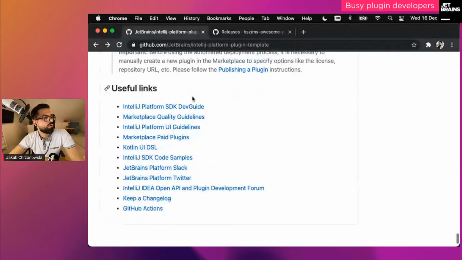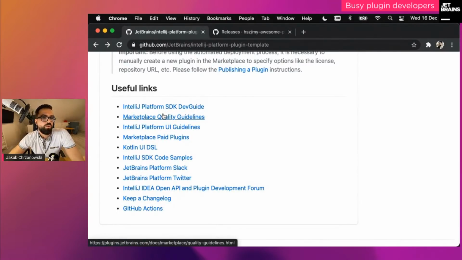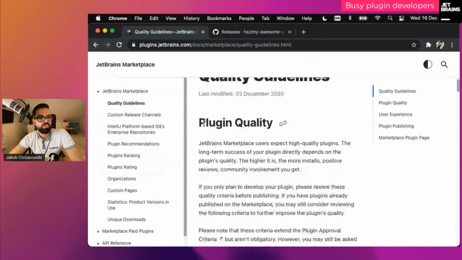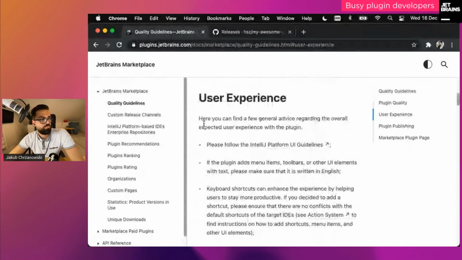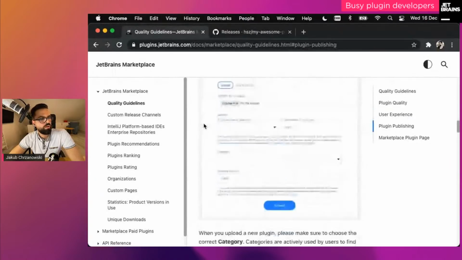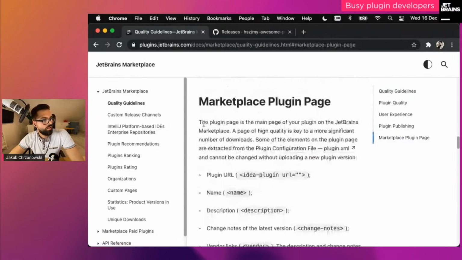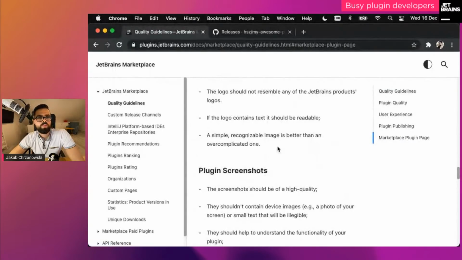At the end of the README, you will notice the useful links, which are really useful. So in the first place, we have the SDK dev guide I've already mentioned, and the marketplace quality guidelines. The first two are very important if you're going to deliver a high quality plugin, which means for sure your idea will be important for the end developers. Fingers crossed, so they will hopefully use it. But it's mostly about how you should pick the right plugin name, a few words about the user experience, publishing the plugin, which is, to be honest, covered by the GitHub Actions, and all the information about logo and screenshots that you may provide.